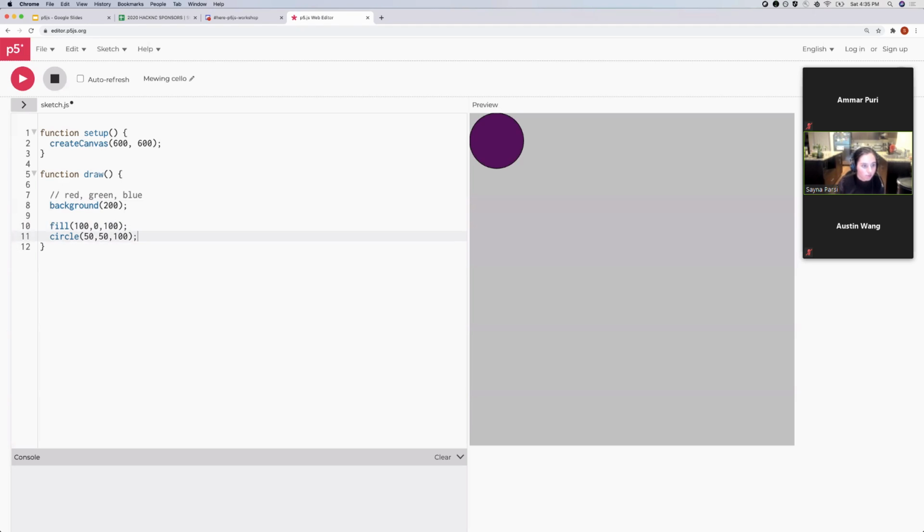We can make circles. Maybe we can do a rectangle. We can say maybe 200, 200, and 100. See what happens. So I expect a rectangle to show up somewhere around here. Let's see if I'm right. Sweet. So we got a rectangle, but it's kind of a square.